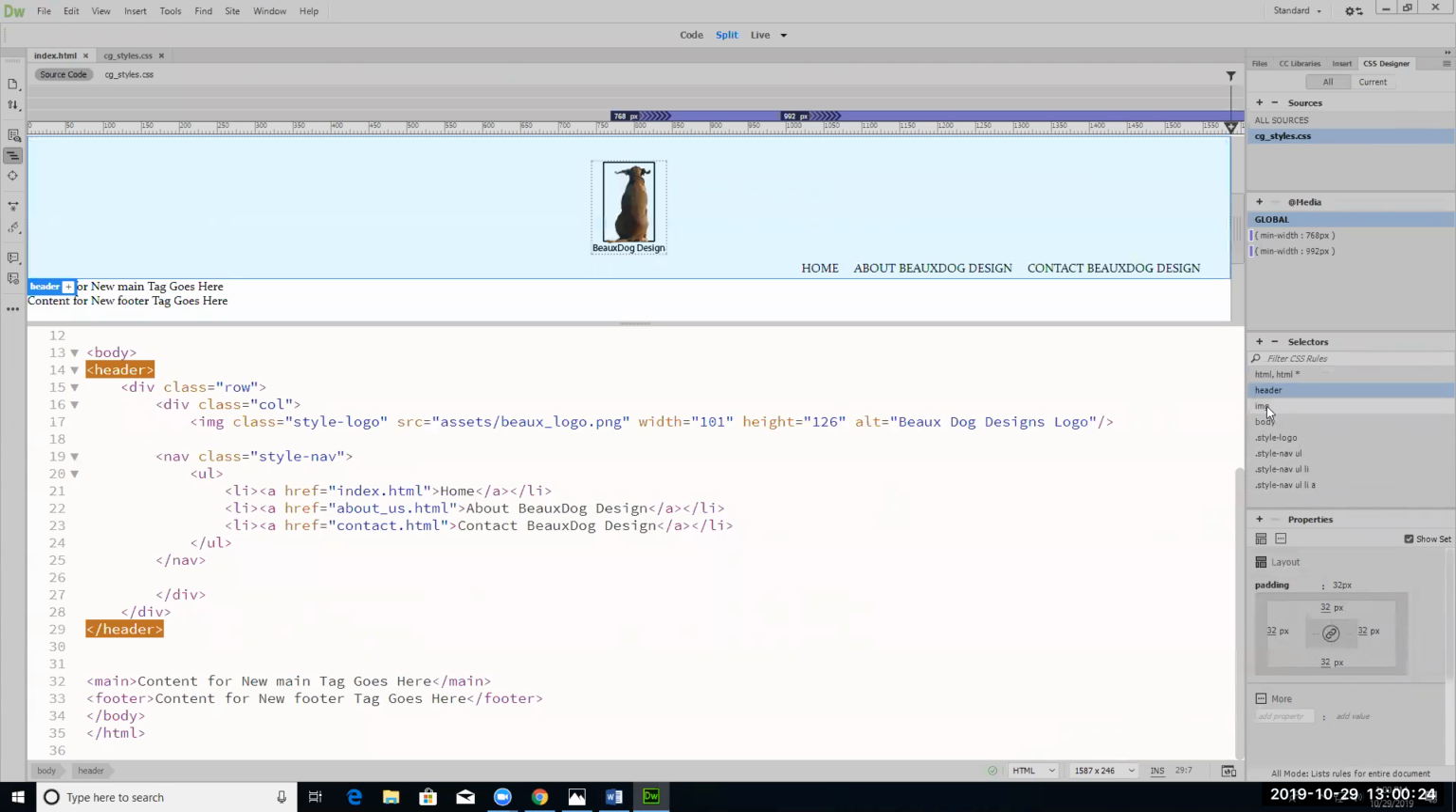Okay. IMG, remember that's my image. My image width is 100%. My image height is auto. And my max width is 100%. And my vertical align is middle, and that's it. So far, so good? Okay, my body.